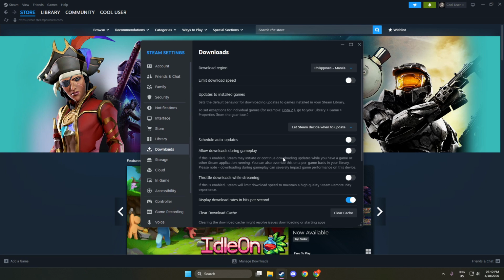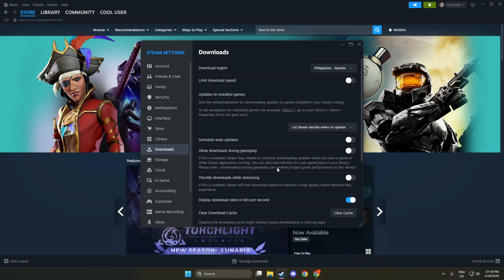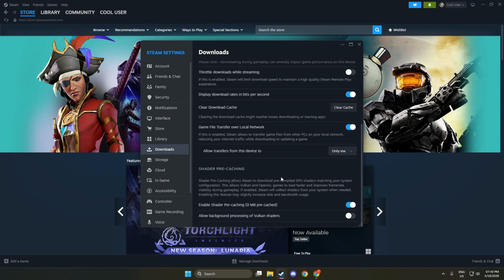Find the Download Region setting on the right. This tells Steam which nearby server cluster to use for your downloads. Steam usually picks a region automatically, but if your current one is congested or under maintenance, switching can help. Click the Download Region drop-down to reveal a list of available server locations.